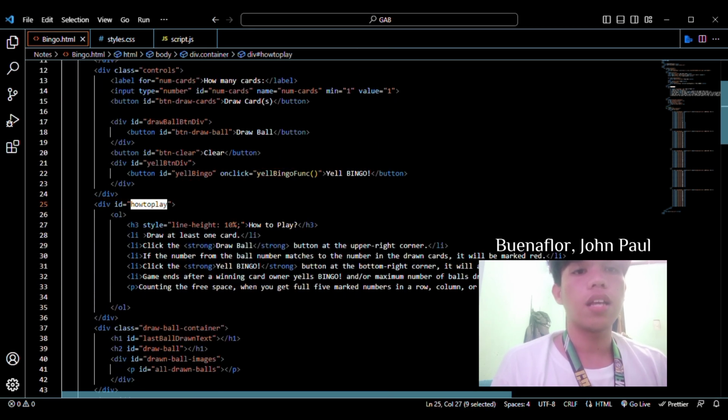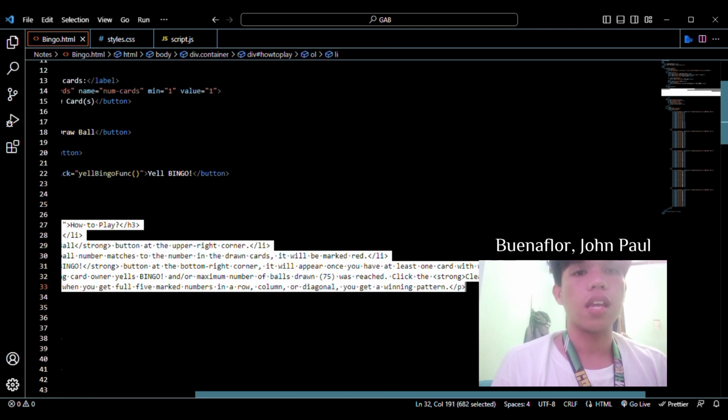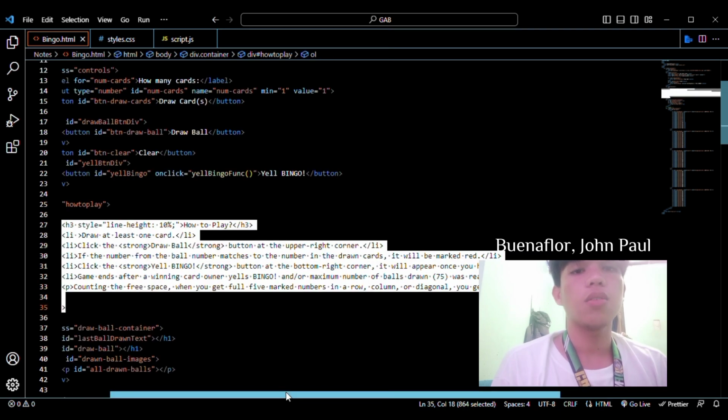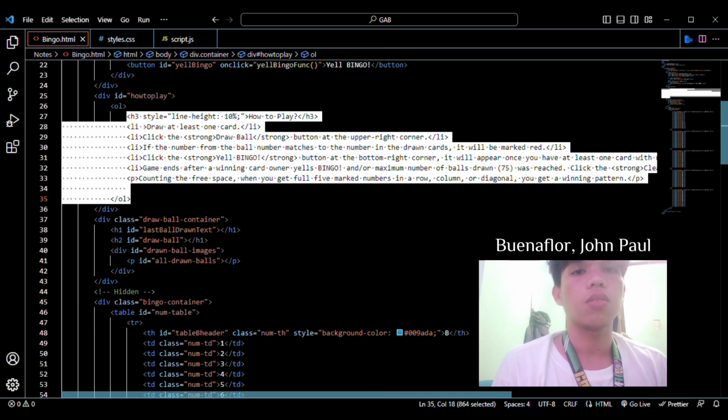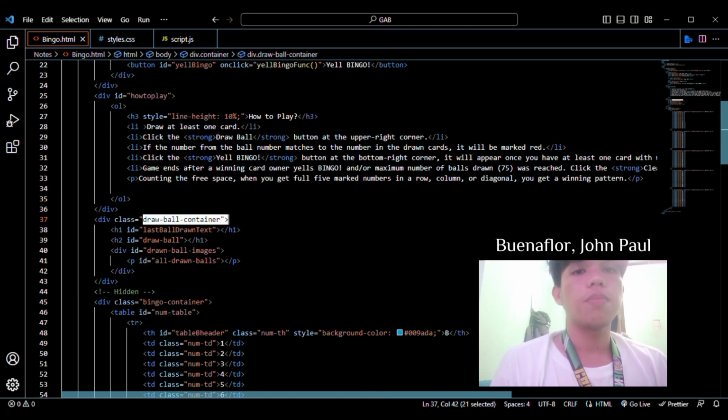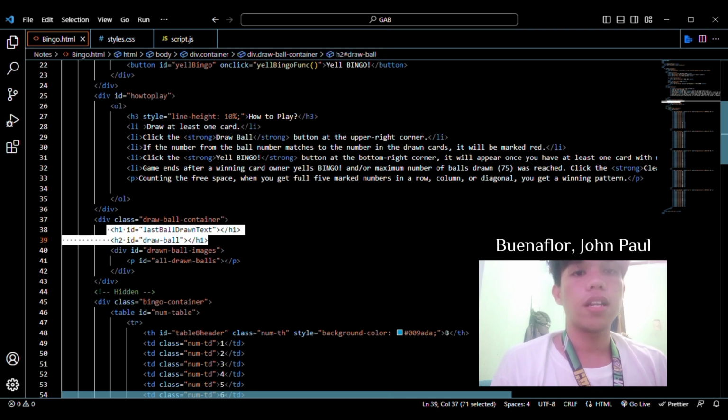The third div with ID how to play contains ordered lists that explain how to play the bingo game. The fourth div with class drawable container contains several h1 and h2 elements that display information about the game, such as the last ball drawn and the drawn balls in the game.